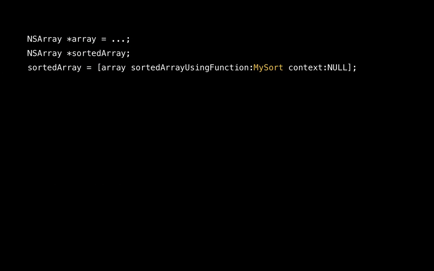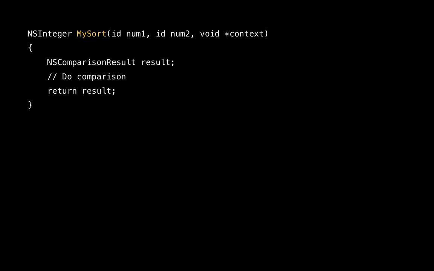To illustrate that, consider what you might have used in the past to sort the contents of an array. Historically, you might have used sorted array using function and passed in a reference to a function. The problem here is that now you have a reference to a function that you have to implement somewhere else, outside of the scope of the actual use of that sort operation. So somewhere you have to think about, well, what did I actually want to do in that context? How do I implement the sort function? Then, especially if you want to make use of any contextual information, you've got to pass that in through a rather unpleasant void star.